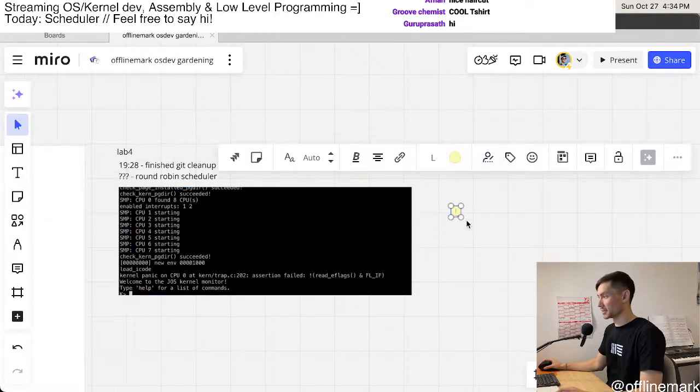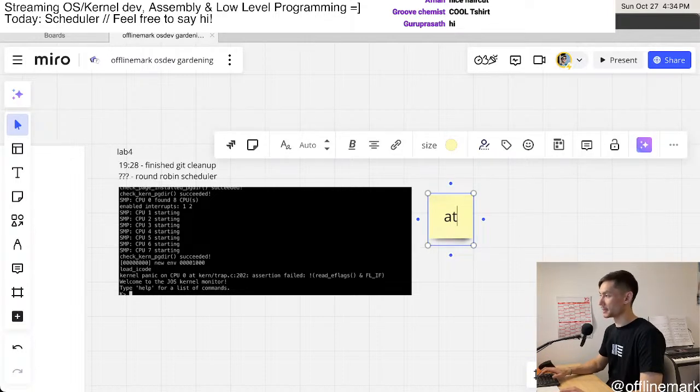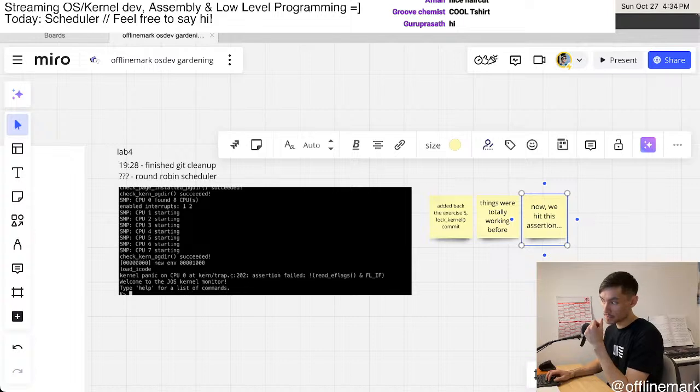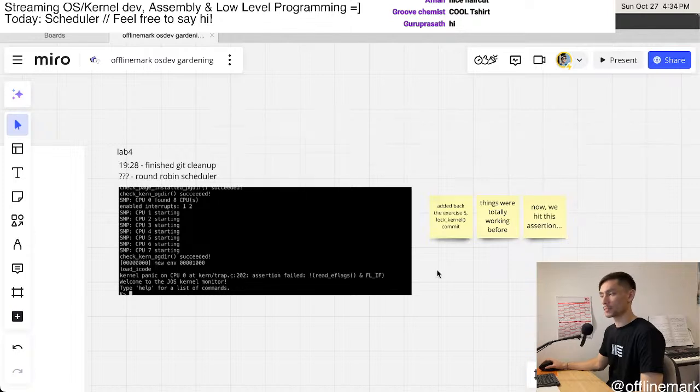So I'm just going to start making sticky notes as usual. So, added back the exercise 5 lock kernel commit. Things were totally working before. Now we hit this assertion, which is kind of mysterious to me.